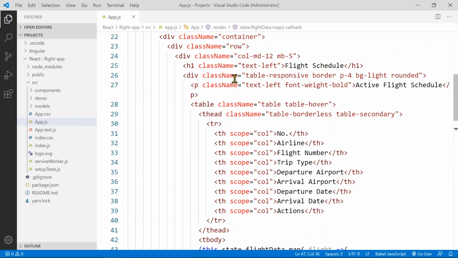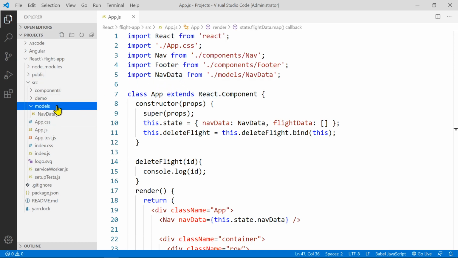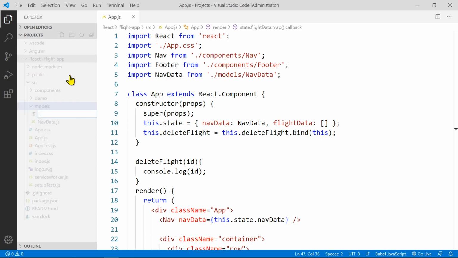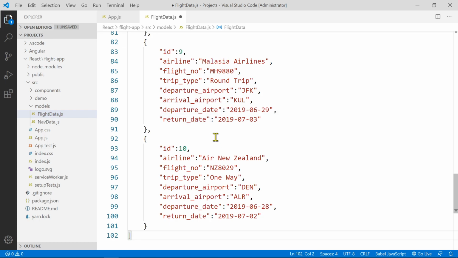We're not going to put the data right here. Usually you would add it to a different file, like I showed you in the assignment, or like the nav data. That means I'm going to go to the models folder, create a file, and we'll call this FlightData.js. This will be our model, and I'm just going to call it a constant flightData, the same name as this file, equals, and we paste in what we copied from the browser.